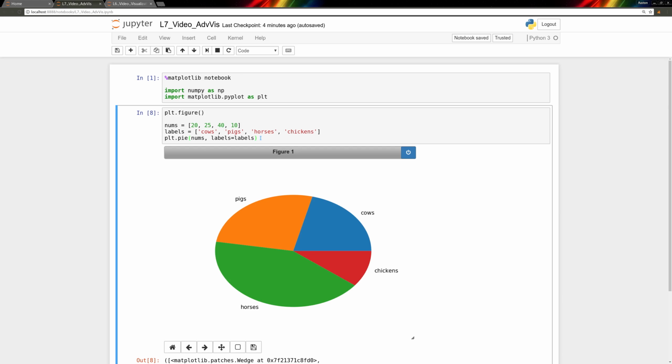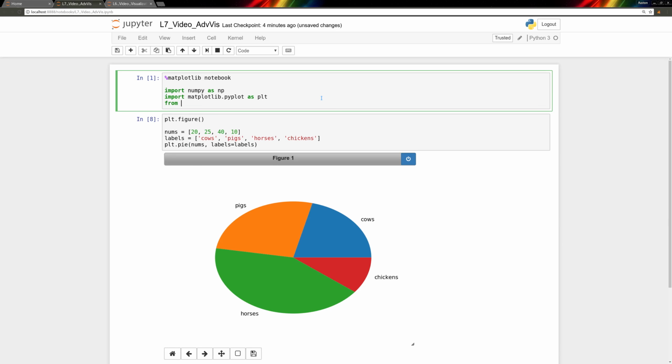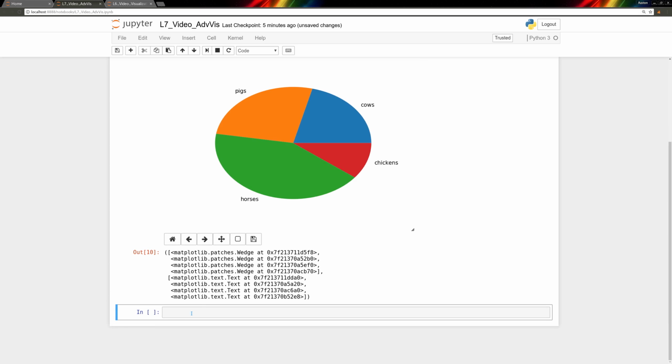We can also make a variety of 3D plots, but I'll demonstrate 3D scatter plots since they're fairly simple. We need to add another import first. From mpl_toolkits.mplot3d import Axes3D. To make a 3D figure, we create a new figure as usual, plt.figure.